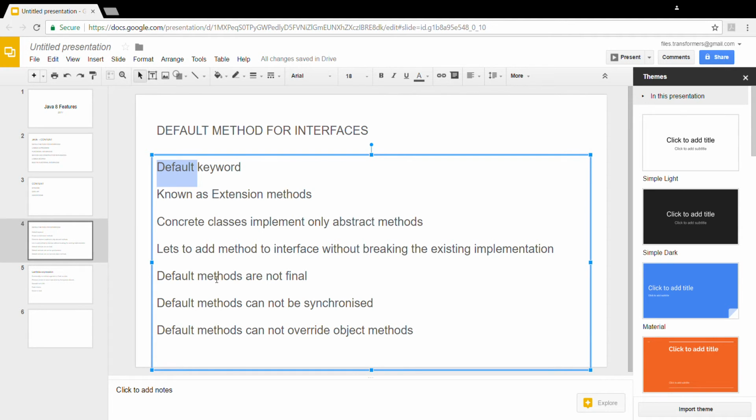What you should be careful about is default methods are not final. Default methods cannot be synchronized, and default methods cannot override object methods. Now let's give an example.